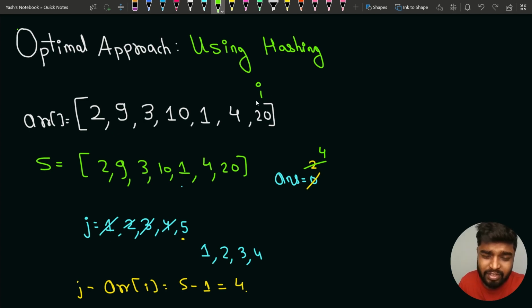Now you're at 20. Does the previous element 19 exist? No, it does not exist. So 20 is my starting guy. So 20 will be there. J will be equal to 20.